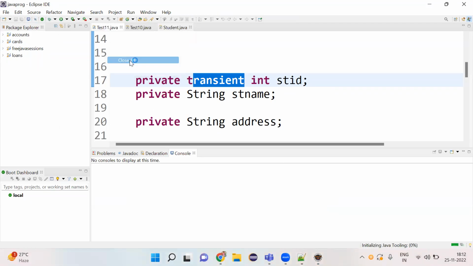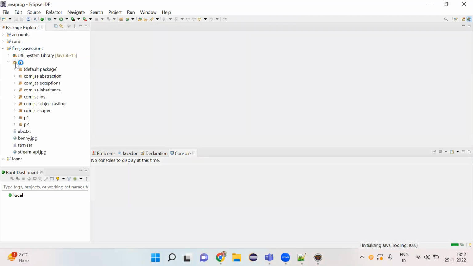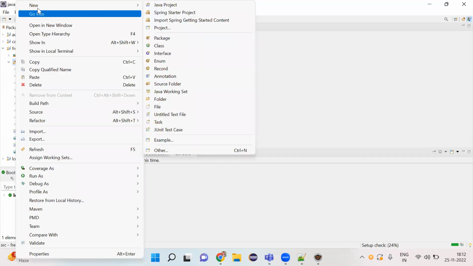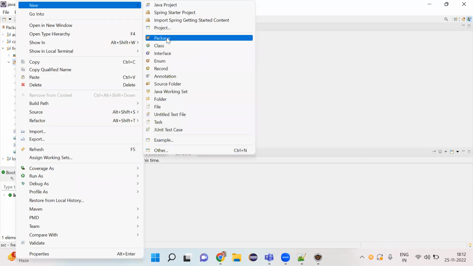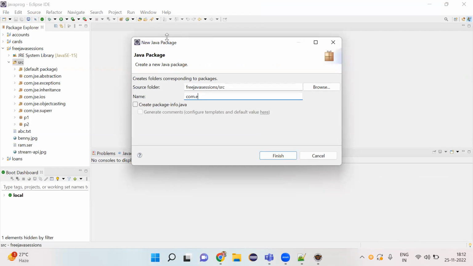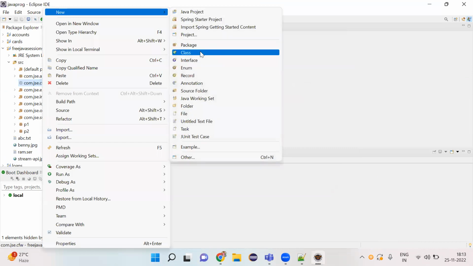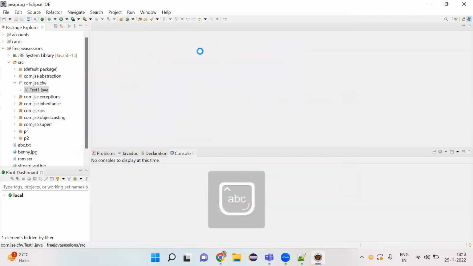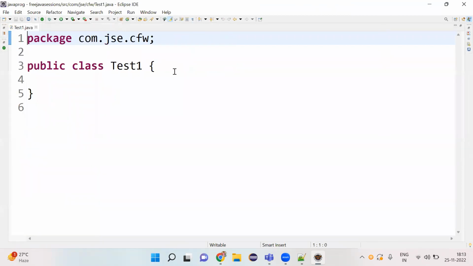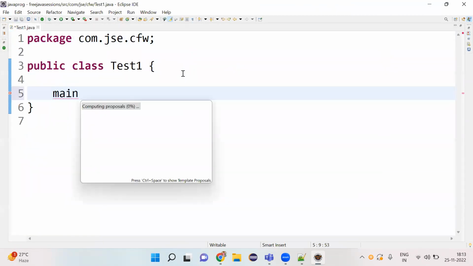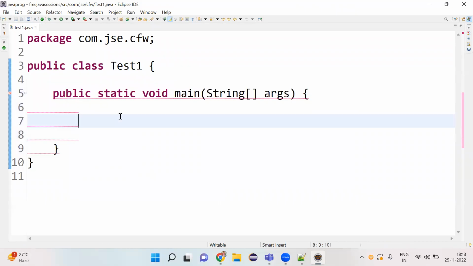Okay, let me close these. These are my previous stuff under src. I'm just trying to create a package here. Let me take New and then the package, say collections, or else CFW, collection framework. Then under this package, take a new class and define the test one. Open this and here define the main method, sir.